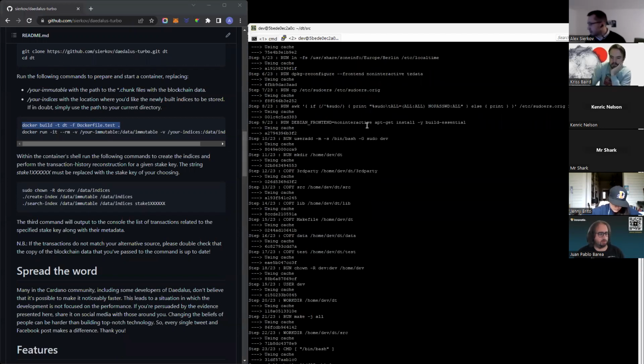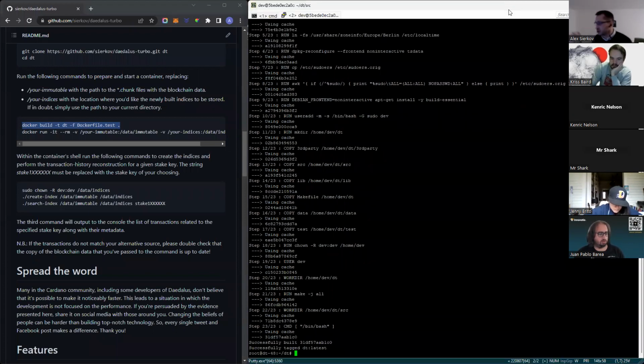In my case, I was already doing this in the preparation for the demo, but typically you can expect that the Docker container should be built within several minutes, right? The next step is to start it. And here is exactly where the data will be needed, which I was showing you before, right?